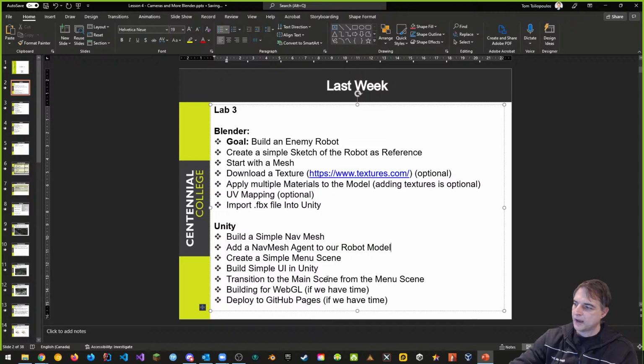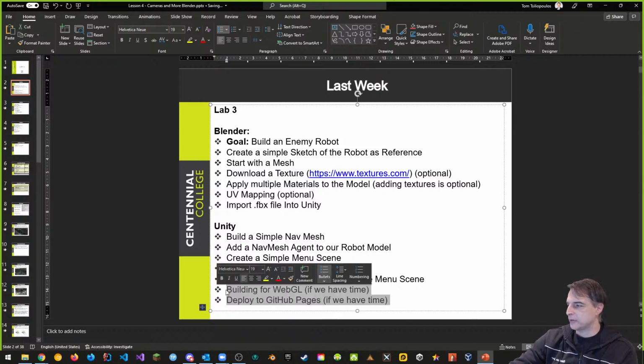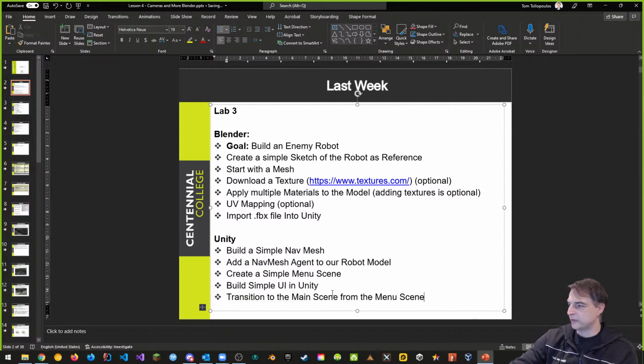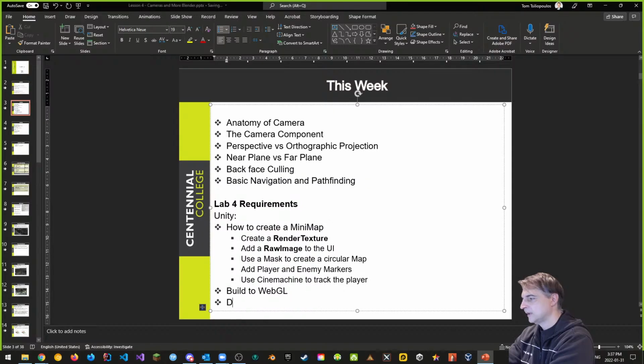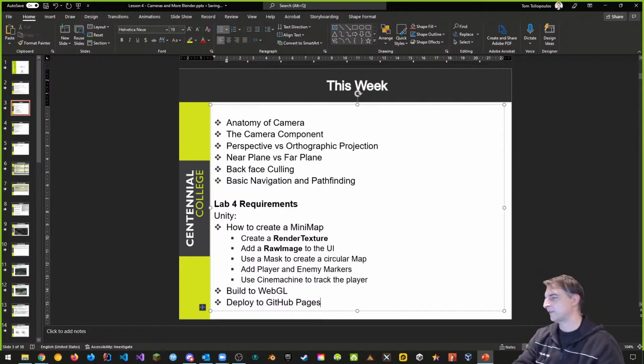What we're going to do this week is the stuff that we didn't do last week, which is these two pieces: build for WebGL and deploy to GitHub pages. That's something we need to do. That's going to happen this week because we didn't have enough time to do it last week.